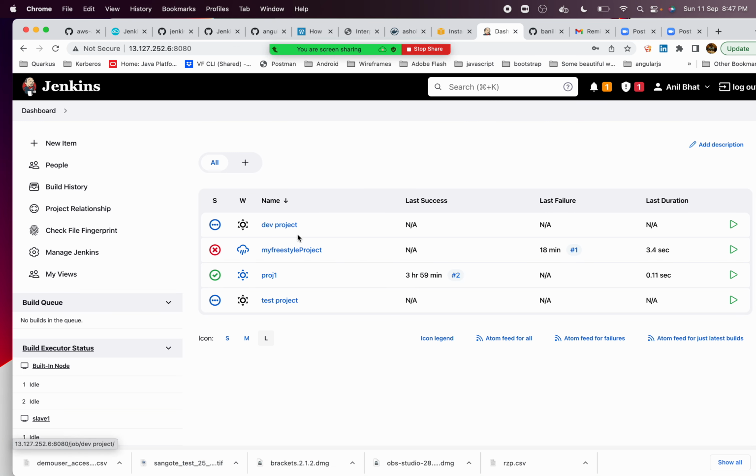When you are admin, you can see dev projects, test projects, and all other projects, also my freestyle project and other projects, right? So all these projects you can see.